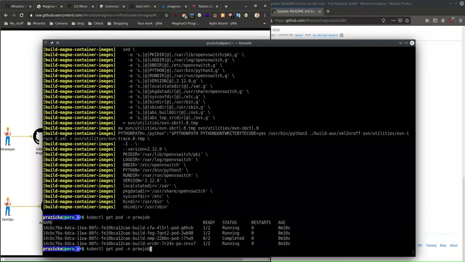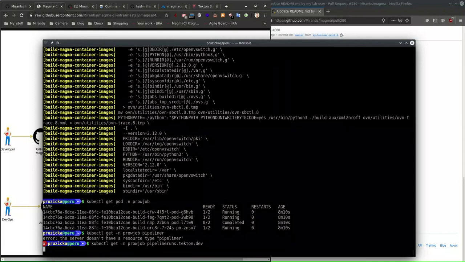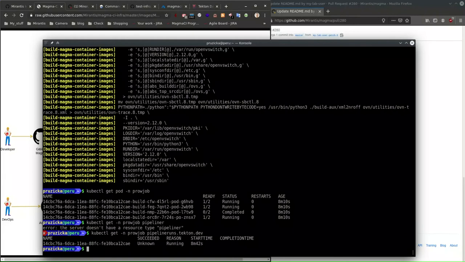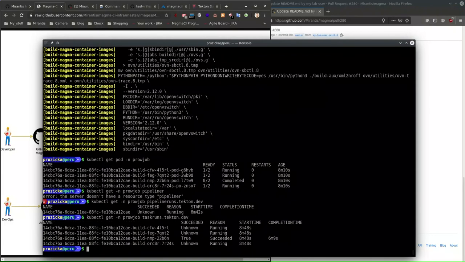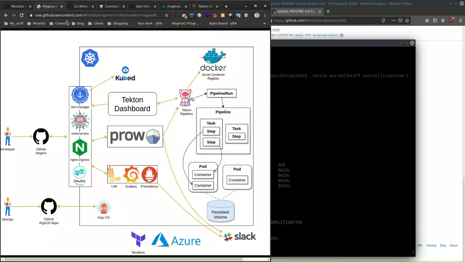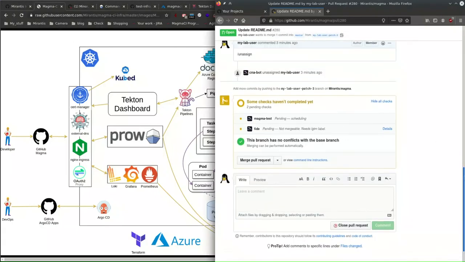It's also the same for the pipeline runs, for example. So you can list them using kubectl as well, or like this one. So I will probably go back to the GitHub.